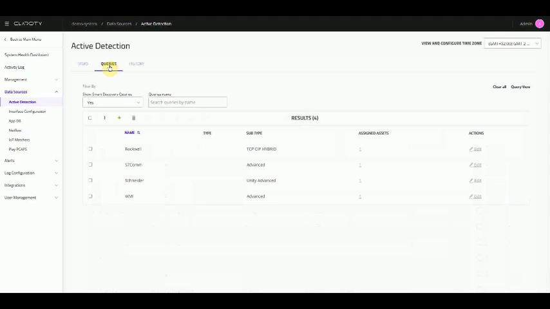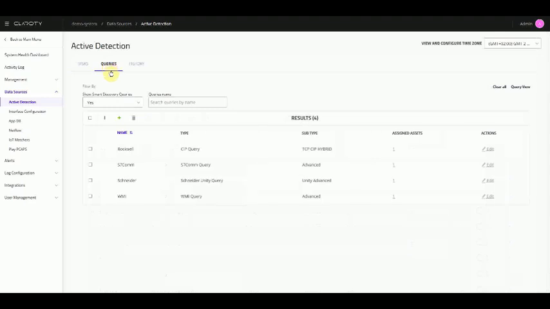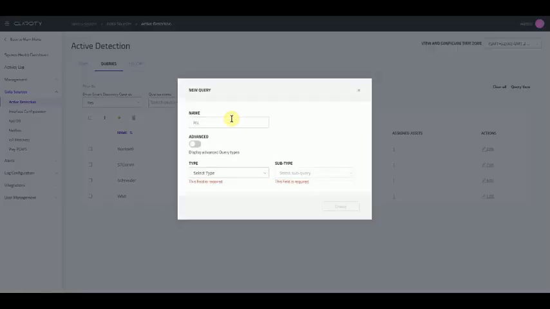Let's say I want to start a Rockwell device query. First, I click plus to open the dialog. Next, I'll type a name. If you click the Advanced switch, the drop-downs may show more discovery options, depending on the query type. Let's select a query type and subtype.